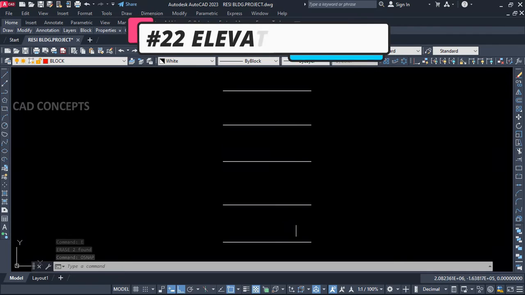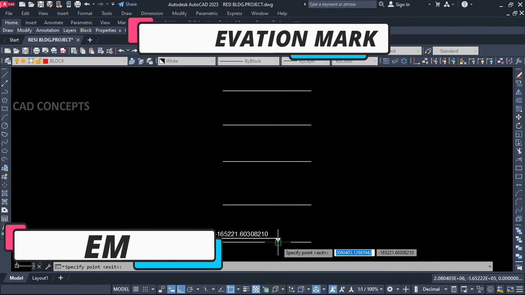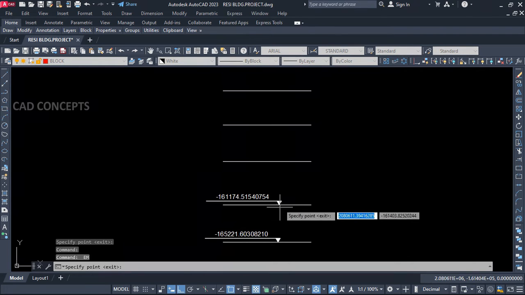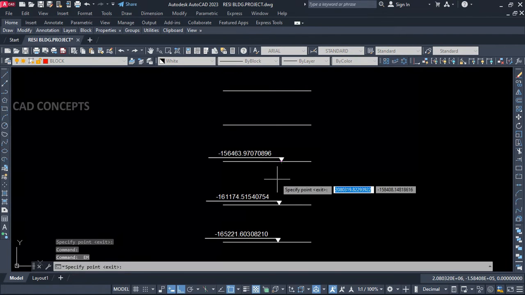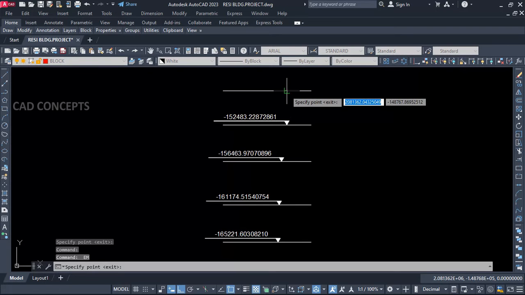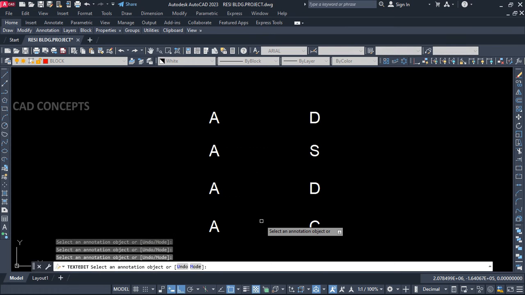Number 22, elevation mark. I want to provide an elevation mark, using the EM command. Click over the screen where you want. As much as the level, you will get exactly as it is, very smoothly and very quickly. As you see here, we are getting the elevation mark.